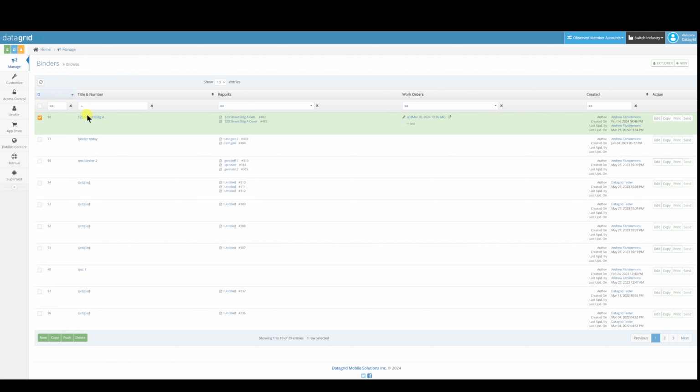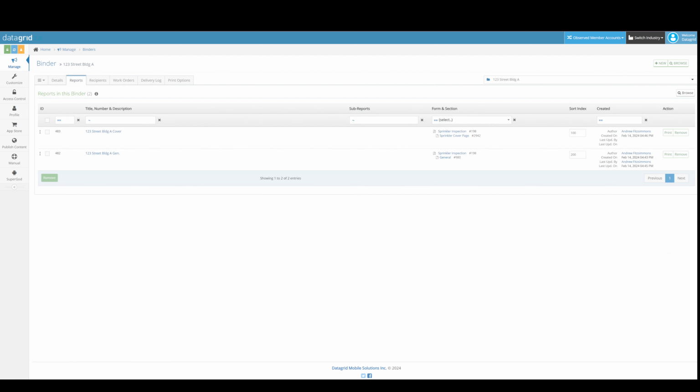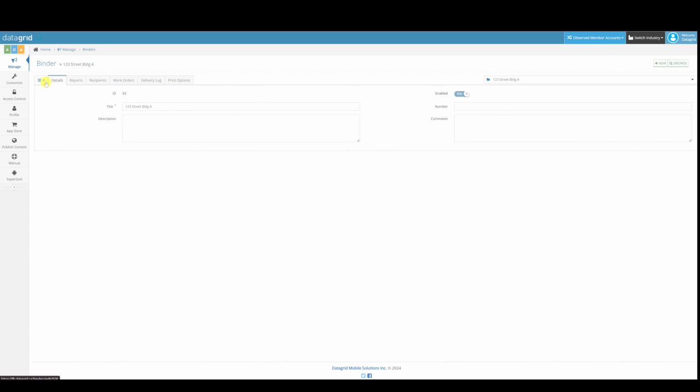Now, let's delve into the structure of binders by selecting the top item. You'll discover 7 page tabs beneath the binder header. On the upper right, there's a New button for creating a new binder and a Browse button for accessing your binders page. The first tab on the left enables you to create a new record, push the current record to one or many mobile devices, print the current binder to a PDF, or delete it.